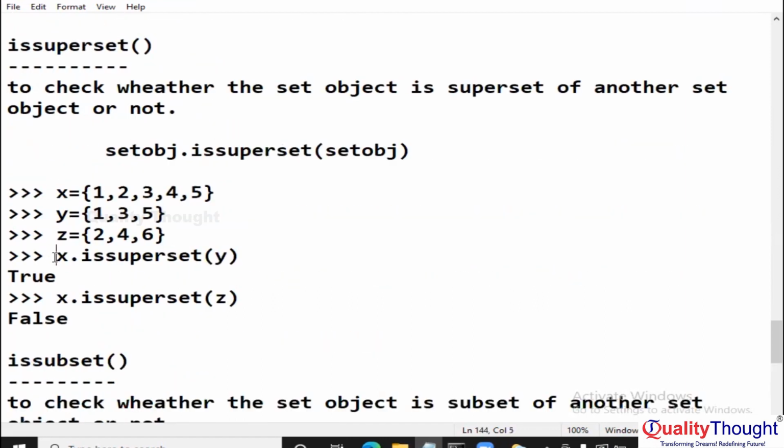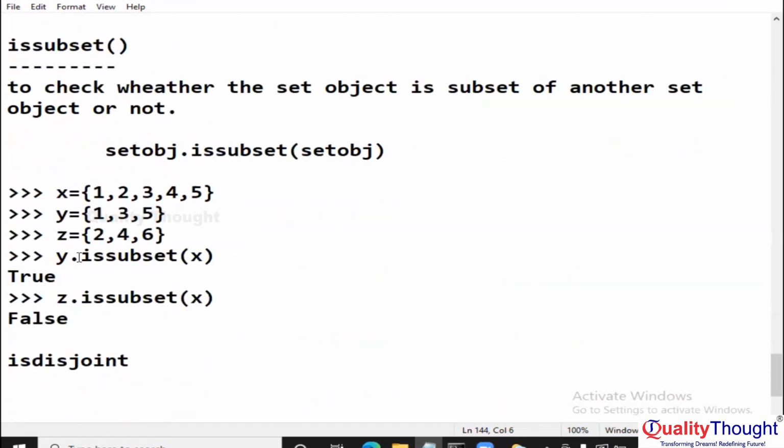Okay, here I want to check whether X is a superset of Y, which means X contains all the elements of Y or not. If X contains extra elements, no problem. But X contains all the elements of Y. At that time X is a superset of Y. But here for subset, I want to check whether Y is a subset of X.